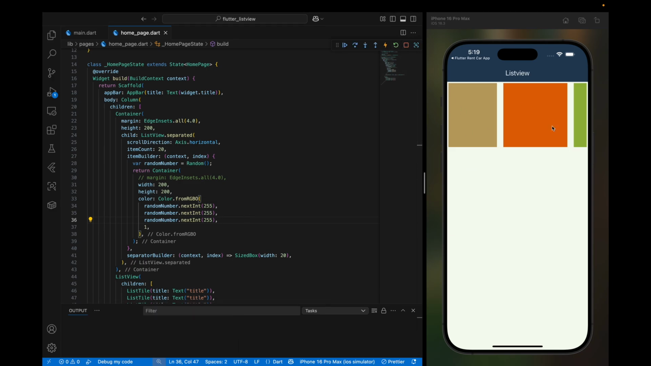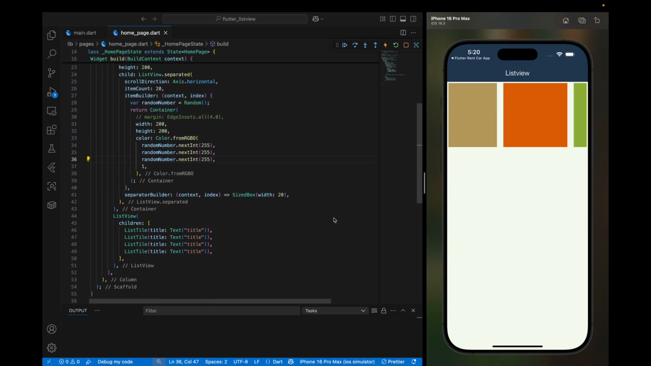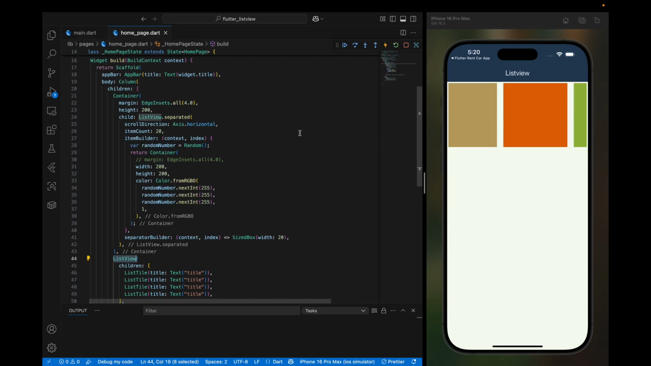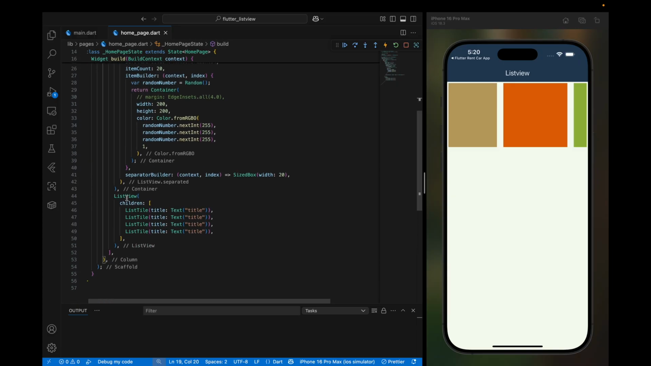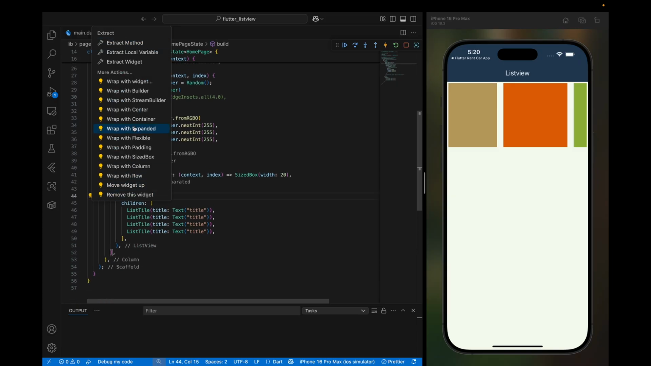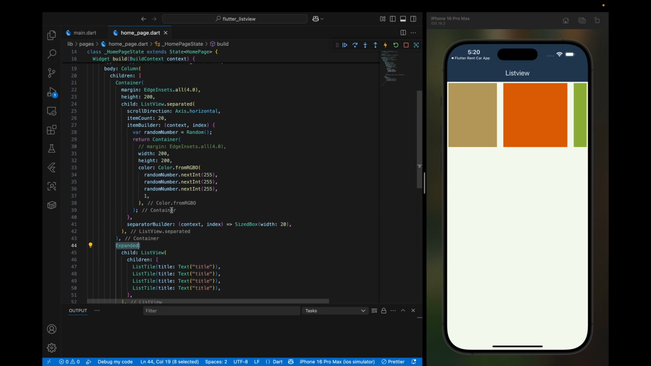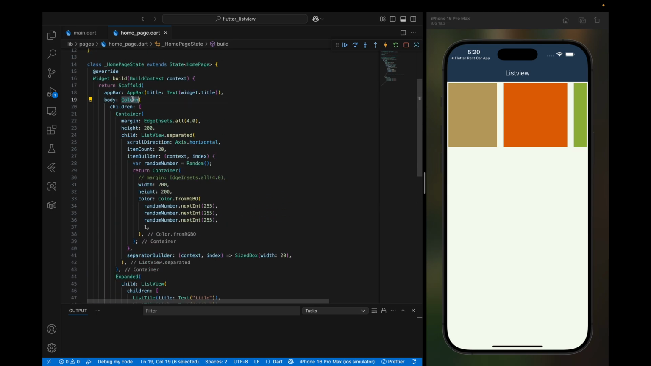As you can see now, we're not able to move. This is because now we are getting an exception. This problem is because this list view widget will try to be as big as possible and fill out the available space. But as you can see, we have now inside of a column widget, so this will overflow this widget. So to solve this problem, you can come right here, select the option to wrap with the Expanded widget. Now your list view widget will be as big as possible, but the Expanded widget will prevent it from overflowing its parent column widget right here.